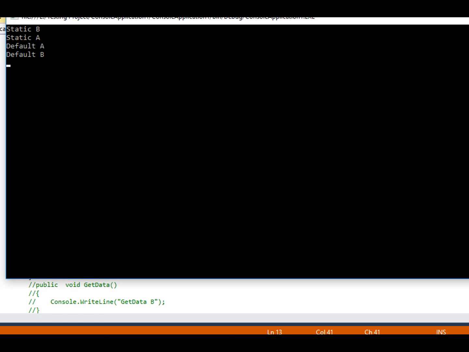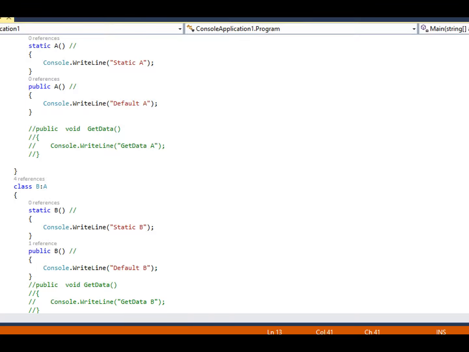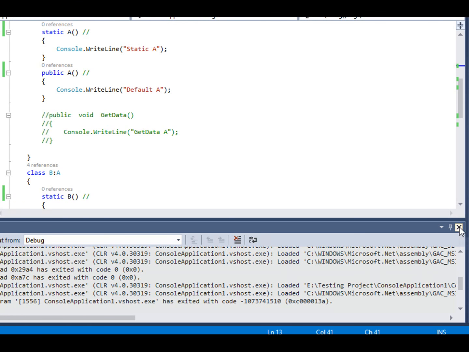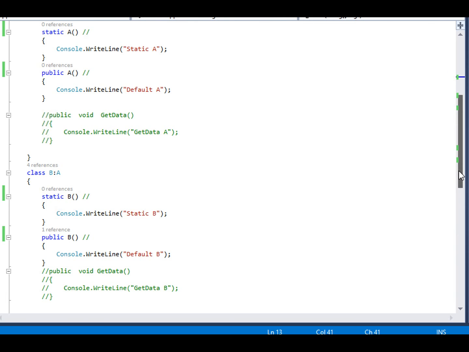So here the first executed constructor is the static constructor of the child class. Child is B and base is A. After that it will execute the static constructor of the base class, then the default constructor of the base class, and the last one is the default constructor of the child class. I think it is clear which constructor will be called first.